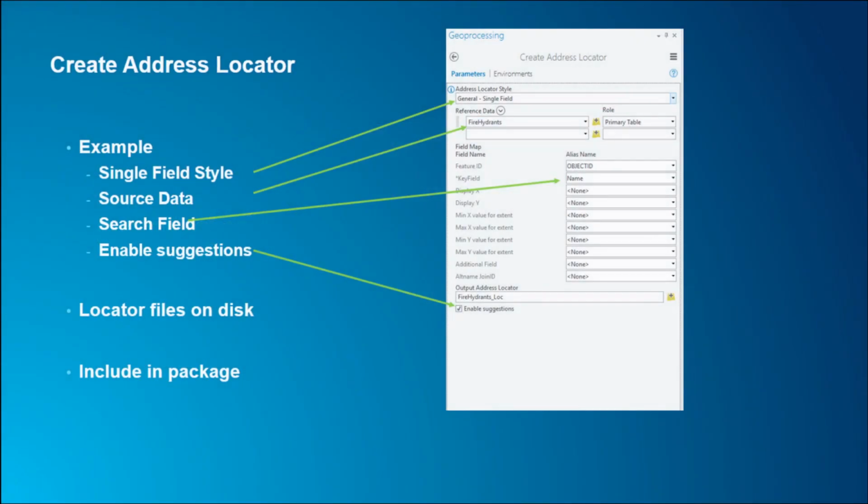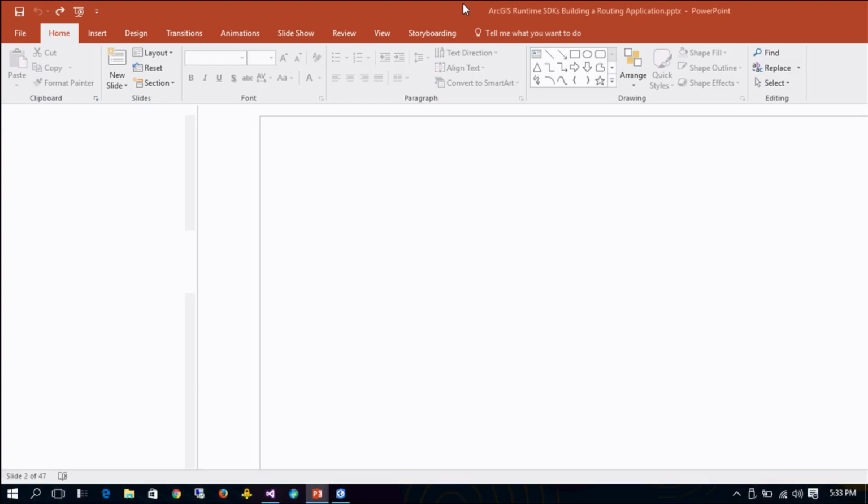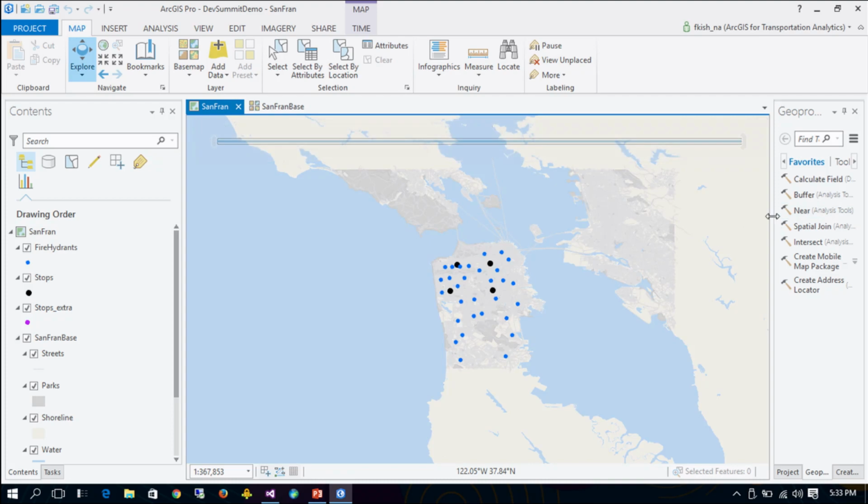To create an address locator is fairly simple if you have some data that you need to locate on. In this example, I have a screenshot here of creating a single field locator. I used these fire hydrants as my data source. It had a name field that I was going to search on, and I enabled suggestions so that I can use that within our API. What this created was locator files on the disk, and then we're going to include those in a package. So let's just go to PowerPoint for a second and take a quick look at Pro and the Create Mobile Map Package tool.